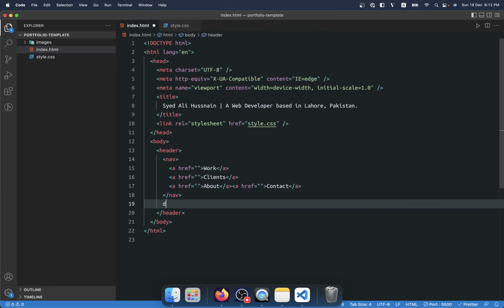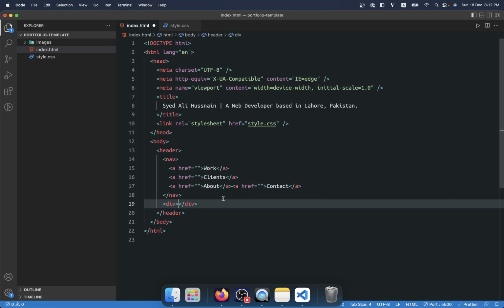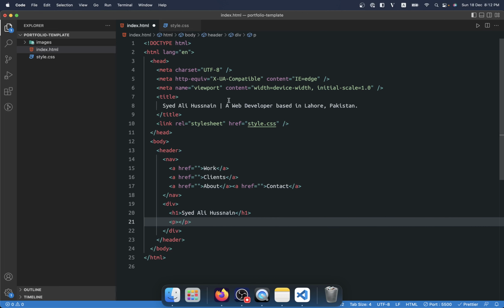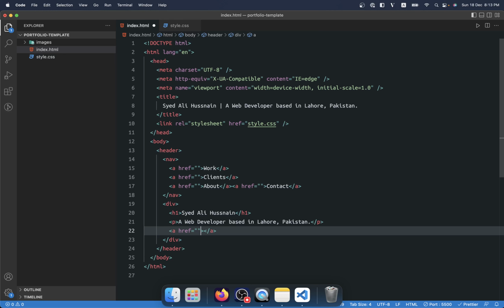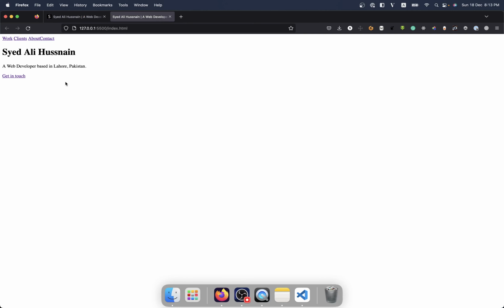And then I'm gonna have a div which will contain the headline and the paragraph and the only CTA that we have in the header. So I'll say h1, and I'm gonna copy the name from here. So here we go. And then paragraph, so using the p tag here. And finally, a link for the get in touch. Wrong place. Get in touch. And this is how it looks.